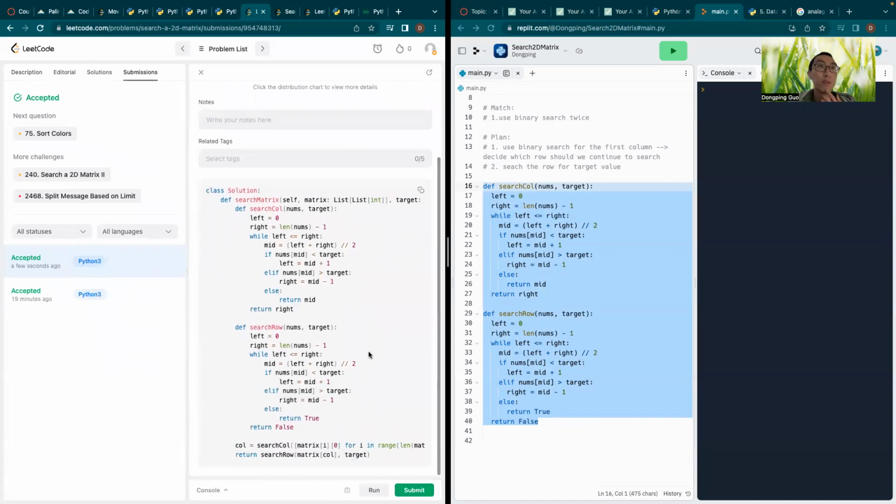So this method uses two binary searches. The first is O(log M), and the next has time complexity O(log N). When you add them together, it's O(log(M times N)). And yeah, that's it.